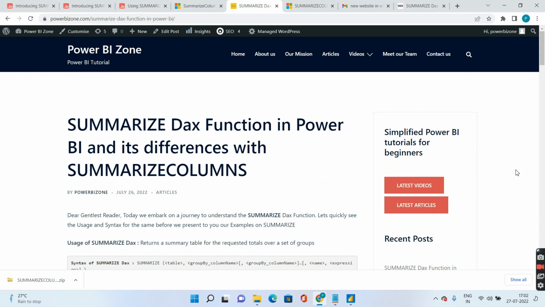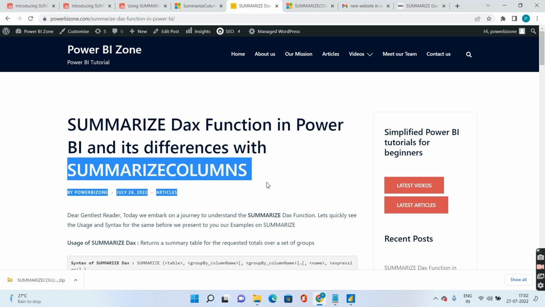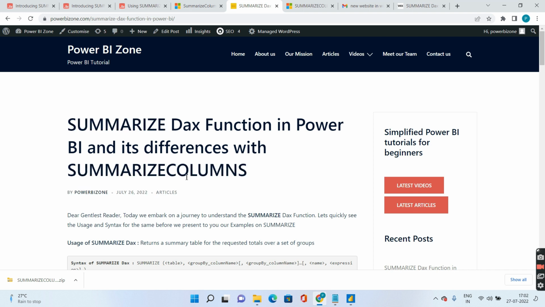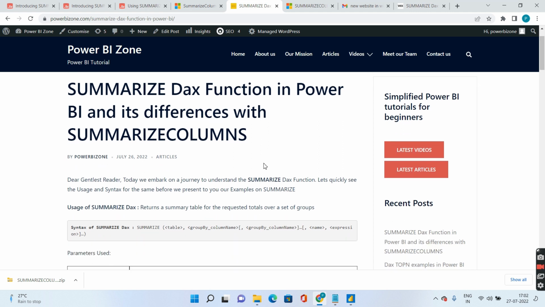In today's DAX tutorial, we take a look at the differences between these two DAX functions. One is SUMMARIZE, the other is SUMMARIZECOLUMNS. I have already discussed in my previous video what the SUMMARIZE function is used for. I'll give a short synopsis before I explain the differences and the usage of SUMMARIZECOLUMNS. So let us begin with a small introduction to SUMMARIZE.